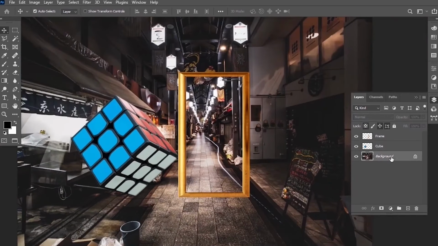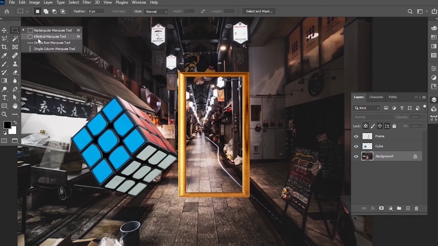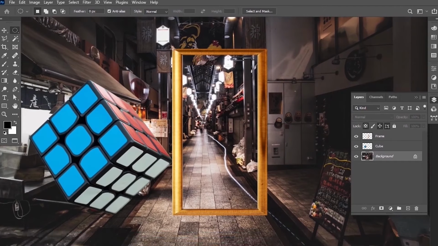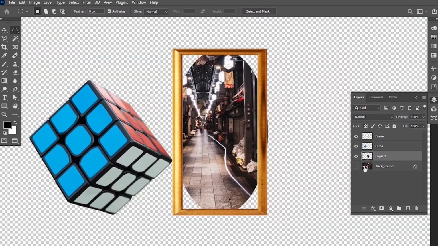Now I'm going to select the background, click again here, hold, and this time I want to select the elliptical marquee tool. I will draw a circle like this that doesn't exceed the edges of the frame. And now I'm gonna create a new selection and a new layer. So Control Command C to copy and Control Command V. And now if I go ahead and hide the background layer, you can see that I have a new circular selection and a new layer.